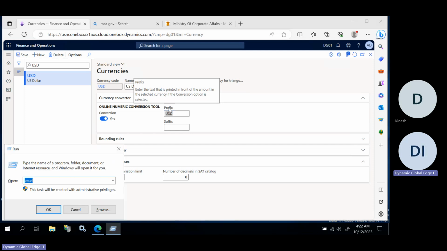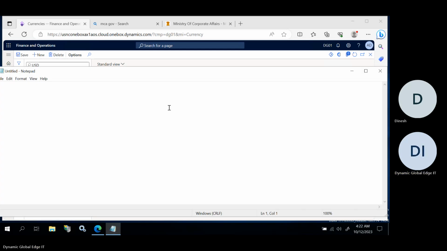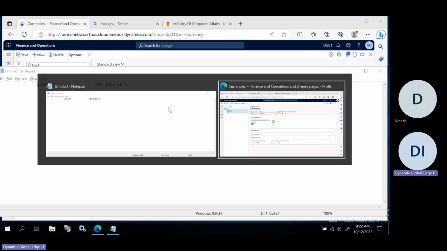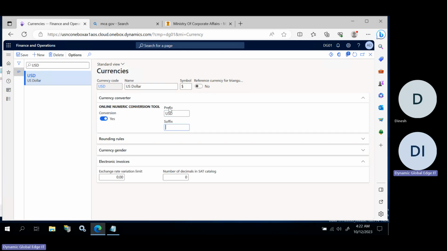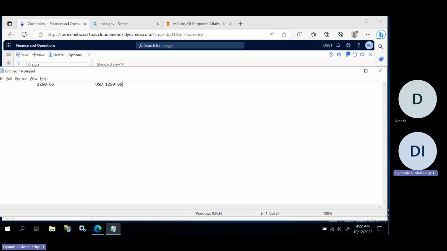Okay, I'm going to show you how it will look. If the transaction amount is 12,500.65 cents, then the system will take the first one as USD 1250.65. And if you would like to update the suffix as a slash hyphen, then the system will update it in this way, slash hyphen.